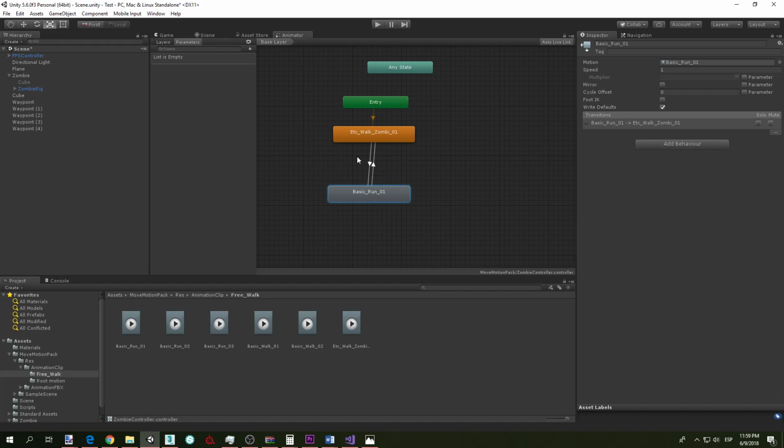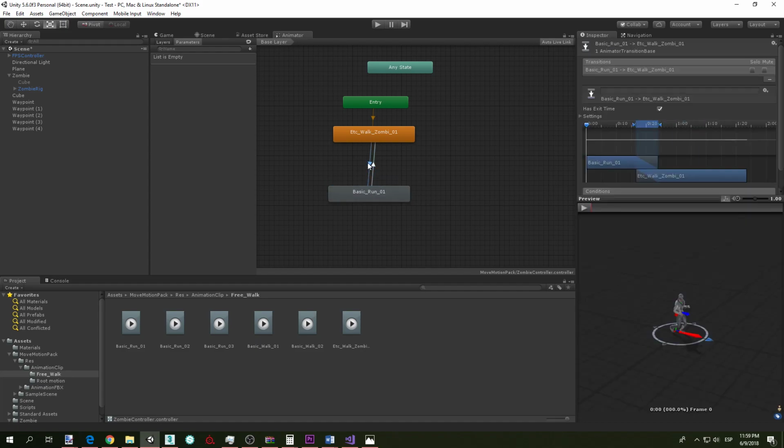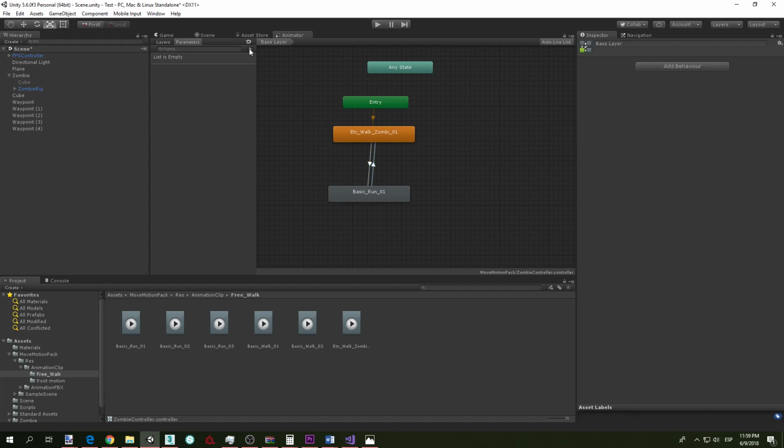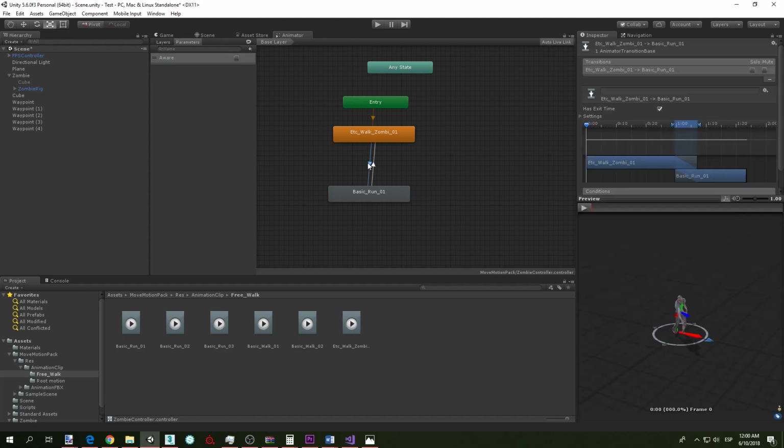The next thing we want to do is add a condition for each transition to change. To do this, we're gonna click this plus icon. Make sure you're in the parameters tab. Click plus icon and click bool. This is a bool. Basically, it's just gonna represent if the player or the zombie is aware, or if he's chasing or whatever. It means the same. We're gonna just make it aware. And if we're aware, then this transition needs to happen.